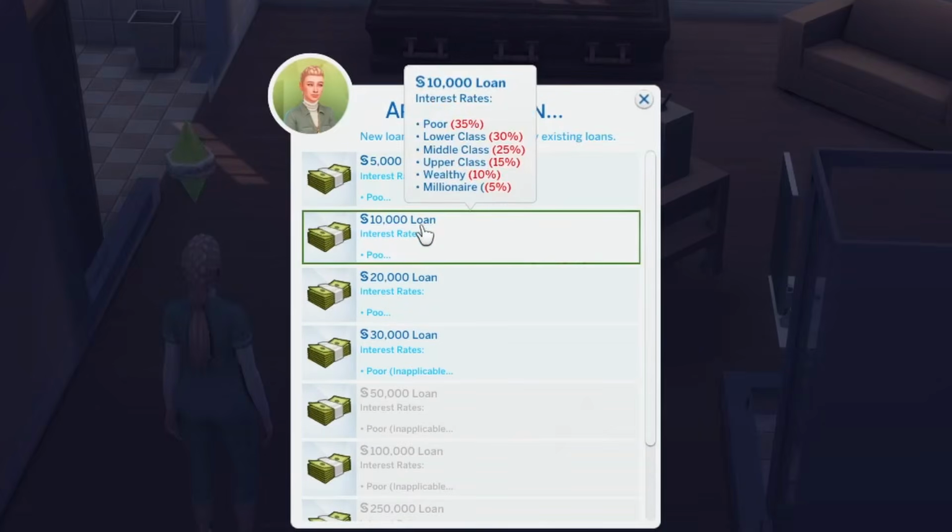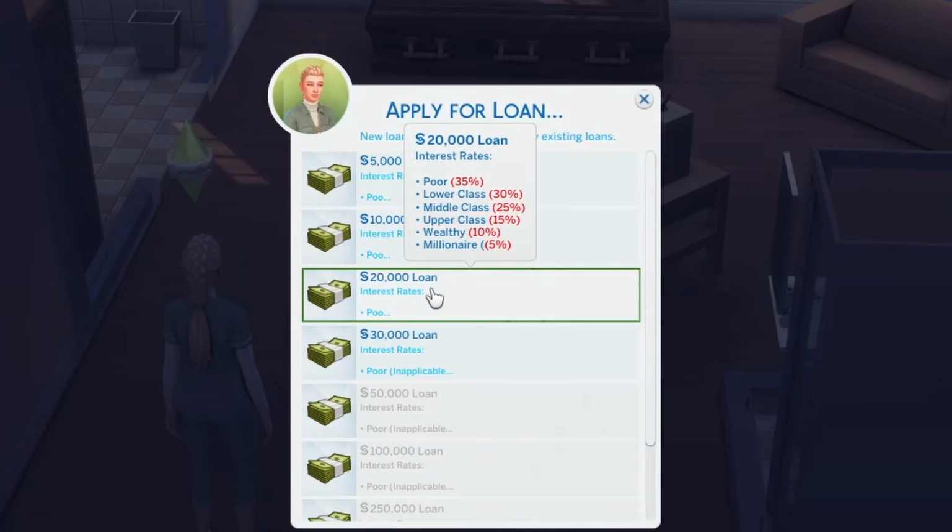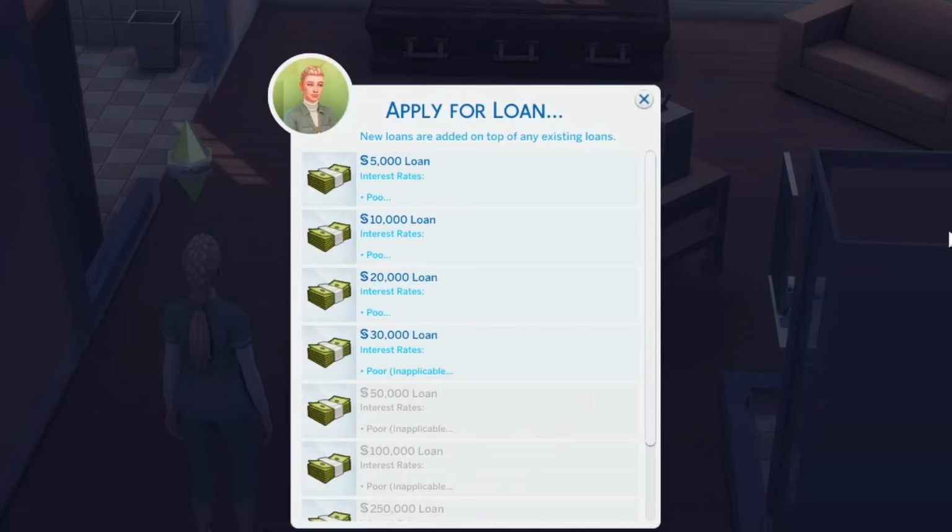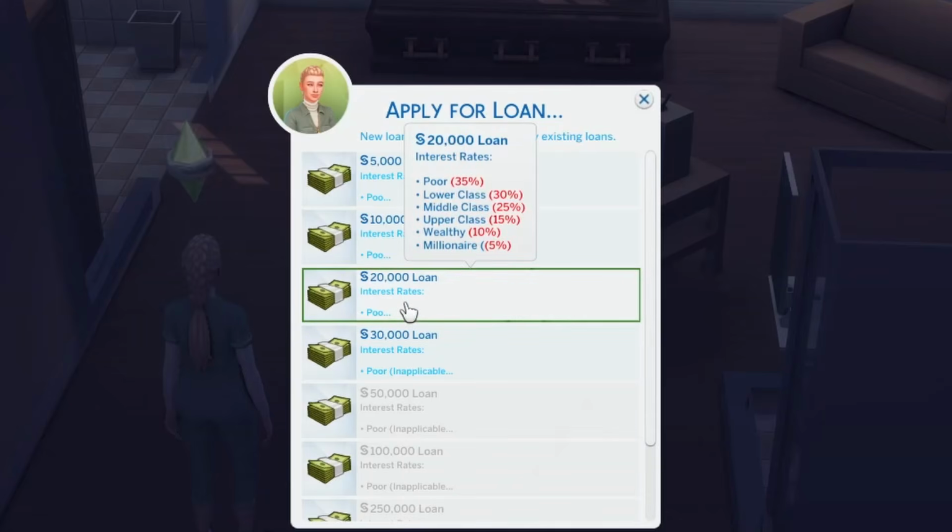So the percentages behind the net worth are the percentage of interest. Poor people have a higher interest rate compared to millionaires who only pay 5% interest, and poor people pay 35% interest. Also, the loan you apply for isn't always accepted. The more money you are requesting, the lower the chances that you will actually receive that amount. Now, let's apply for a 20,000 simoleon loan.